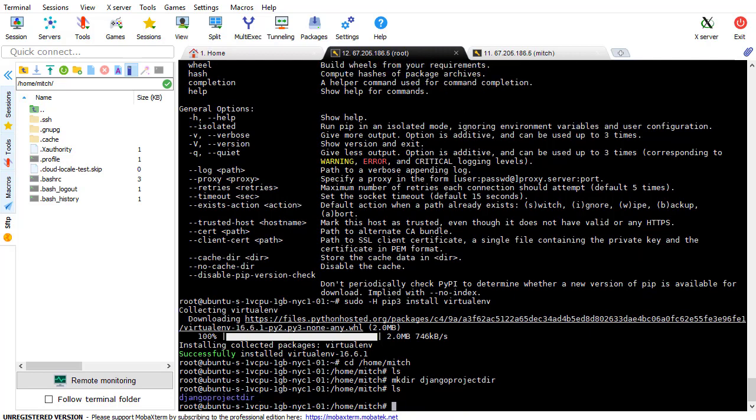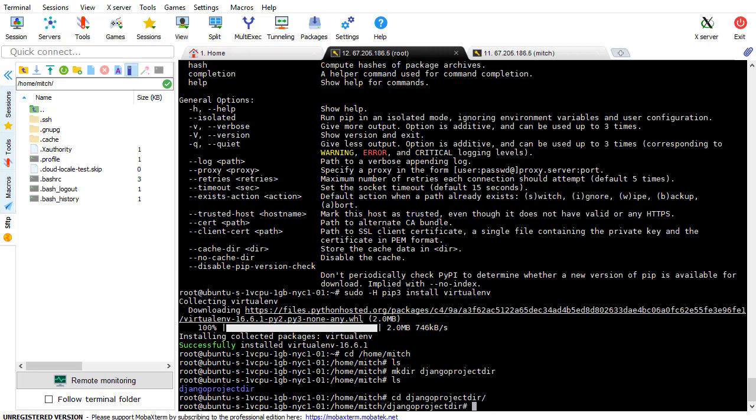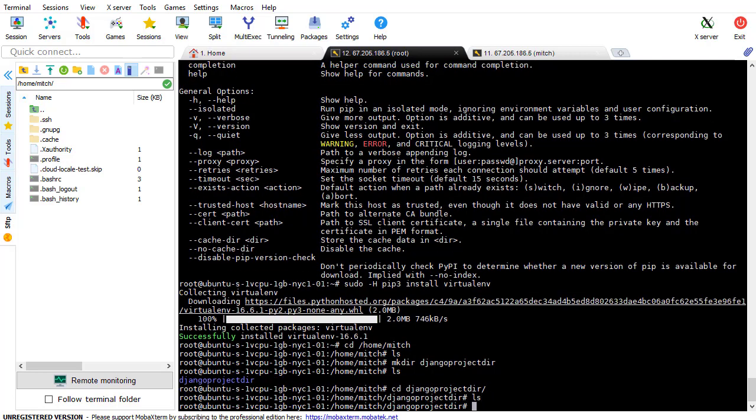Now if I type ls, you can see that I have a new directory in there called Django project dir. So I'm going to navigate into that directory. If you didn't know what I did there, I just typed dj and then tab and it fills it in for me. Now this directory is empty, as you can see if I type ls. So now I want to create that virtual environment.